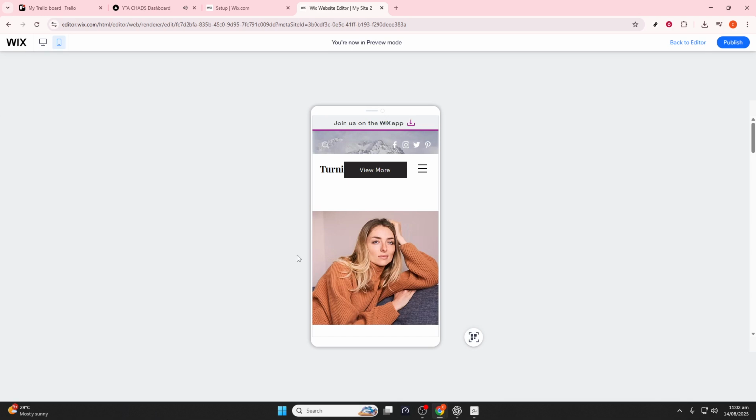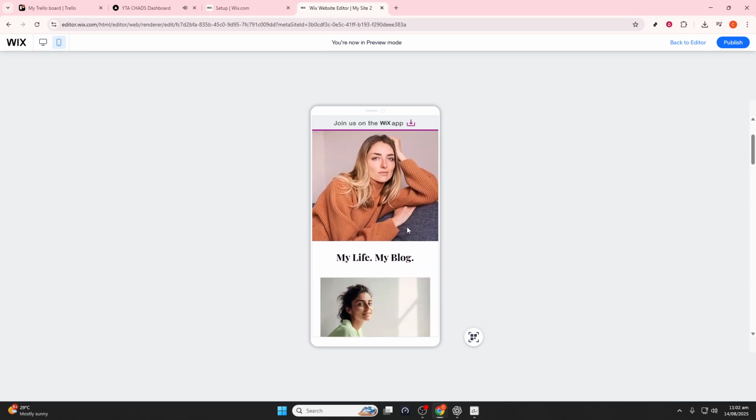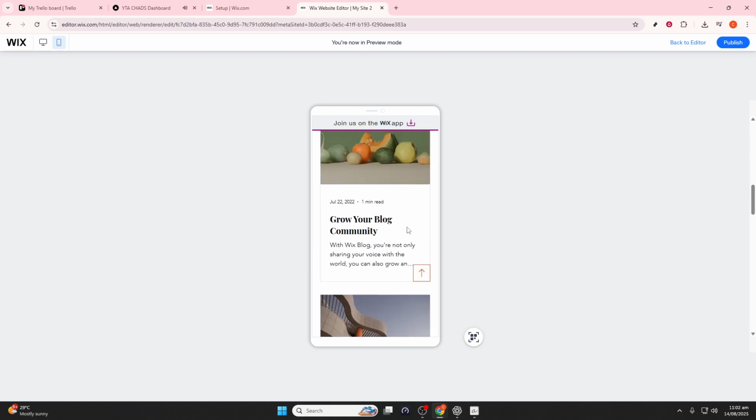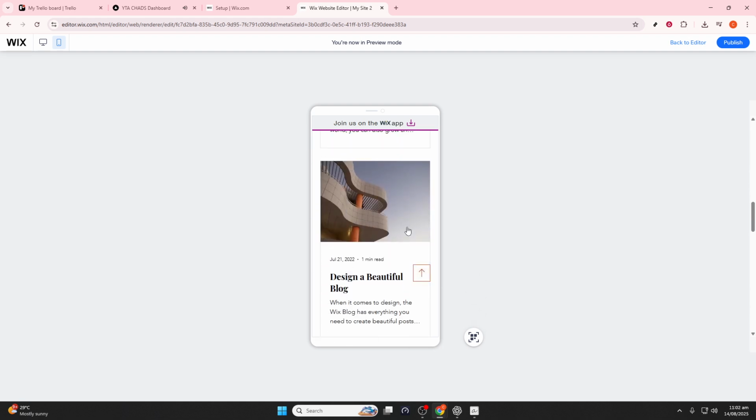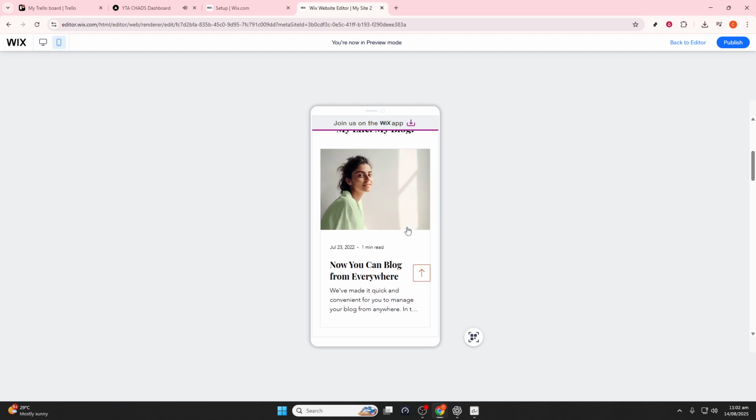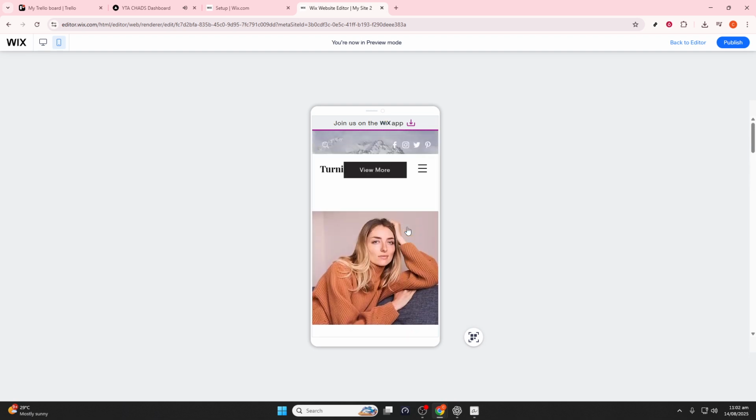By following these steps, you've ensured that your Wix site is not only visually appealing, but also entirely responsive, providing a consistent and professional experience for all users, regardless of their device.